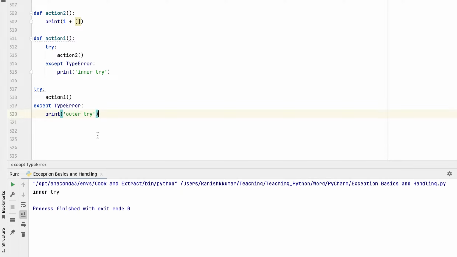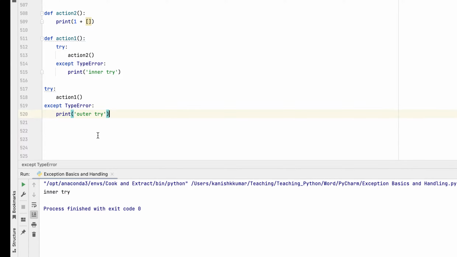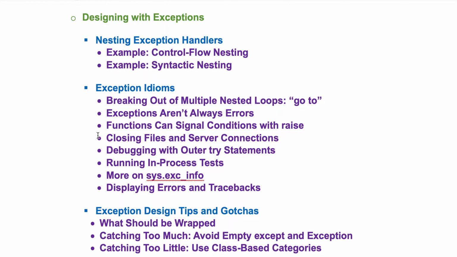So like the top module code, at the bottom of the file wraps the call to action 1 in a try handler too. When action 2 triggers a type error exception, there will be two active try statements. One is in action 1 and one on the top level of the module file. Python picks and runs just the most recent try with a matching exception, which is the try inside action 1. So we like this way.